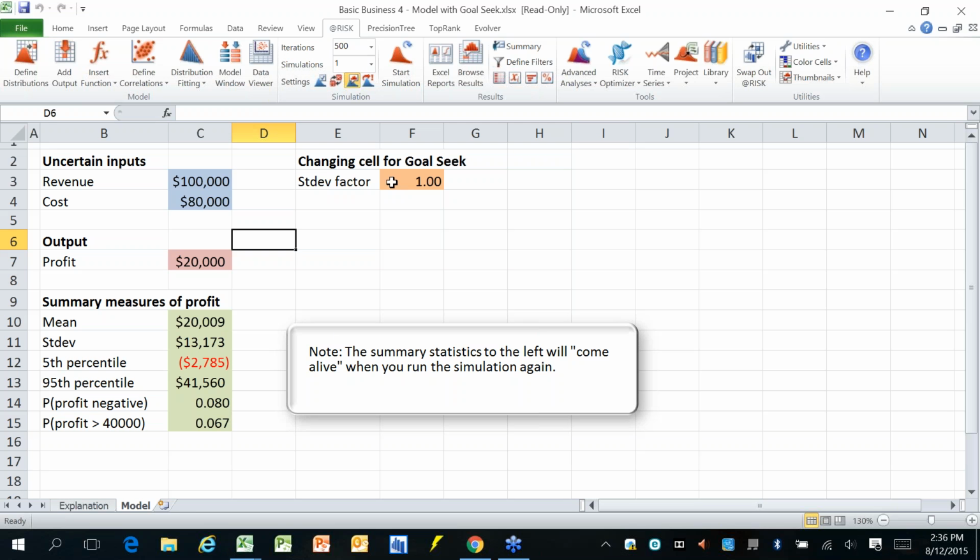In this particular model, our two variables, revenue and cost, have a standard deviation factor. So they have a base standard deviation and then the potential to change that standard deviation by changing this factor here. I know it's a pretty obscure sort of example, but it's supposed to be simple to show you how the feature works. What we would like to do, the model's already been built in here, so I'll just go to goal seek.